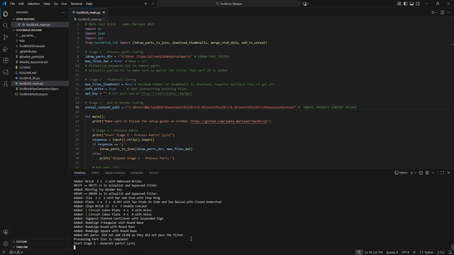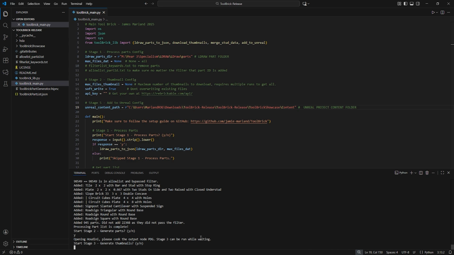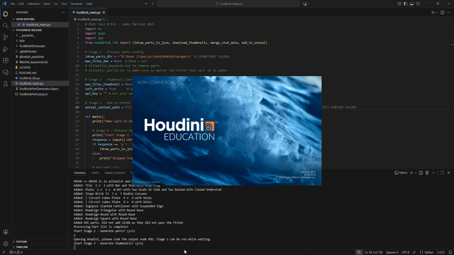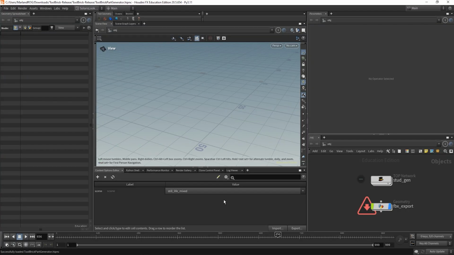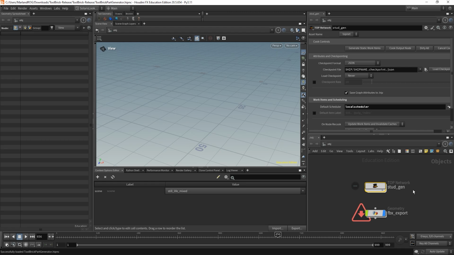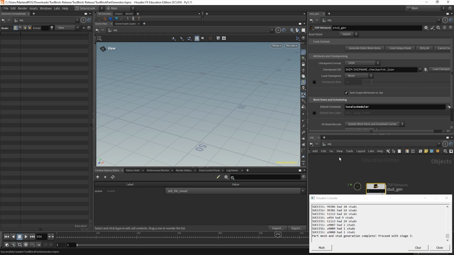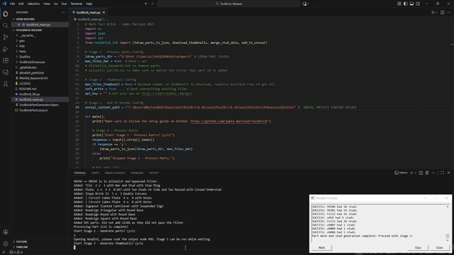So now we go on to our next part, generating them. It's going to ask us to open Houdini, but it will do it automatically. And there we go, it's now open. And we have this top network, and all we need to do on here is right click and we'll click cook output node. And this will now take a while, but it will generate all of those parts. And there we go. That took a while, and hopefully it can be improved to the new generation version, but it is now done. Stage 3 can be done alongside, but just for the sake of the demo I'm going to do it separately.